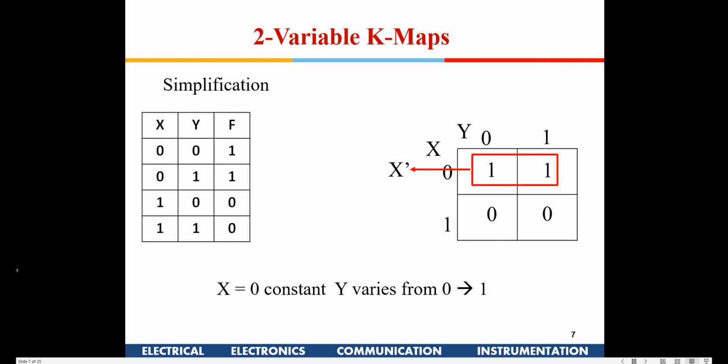So is this clear to all of you? Yeah, Kishan, Sachin, anybody? Because everything starts from here. If this is clear, then we can build our concepts for 3 variables, 4 variables.